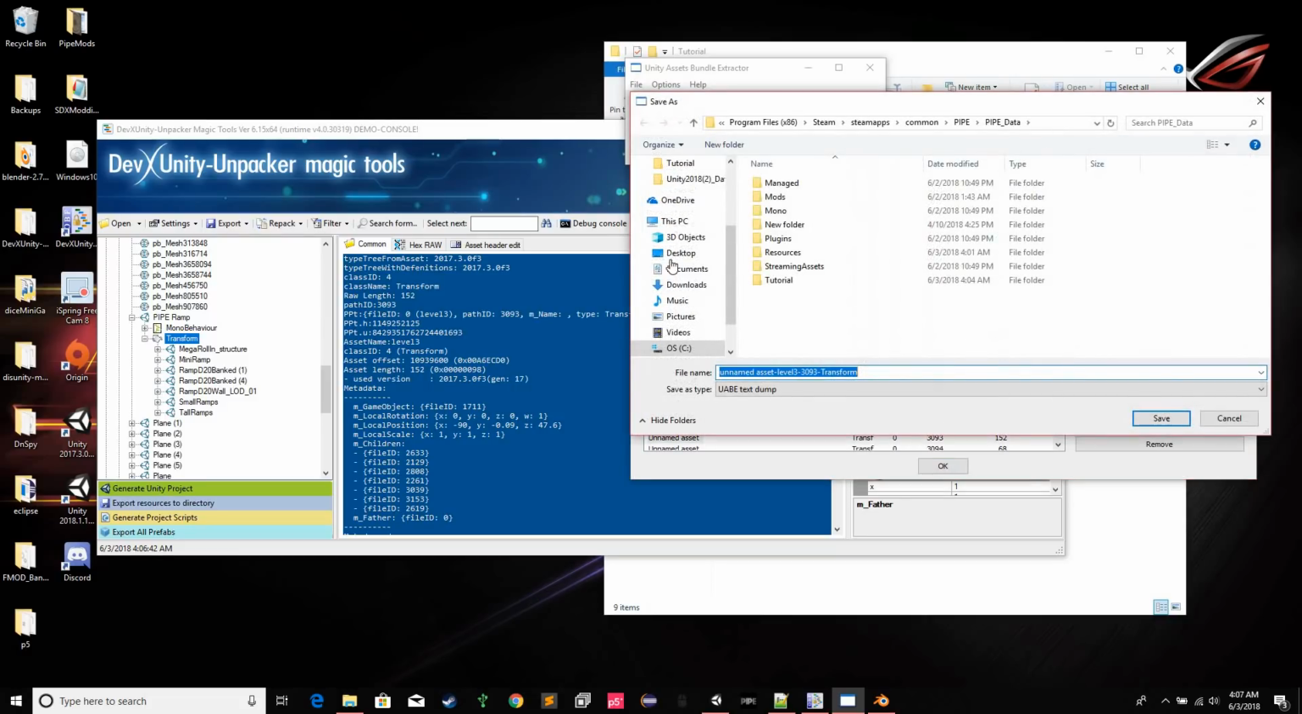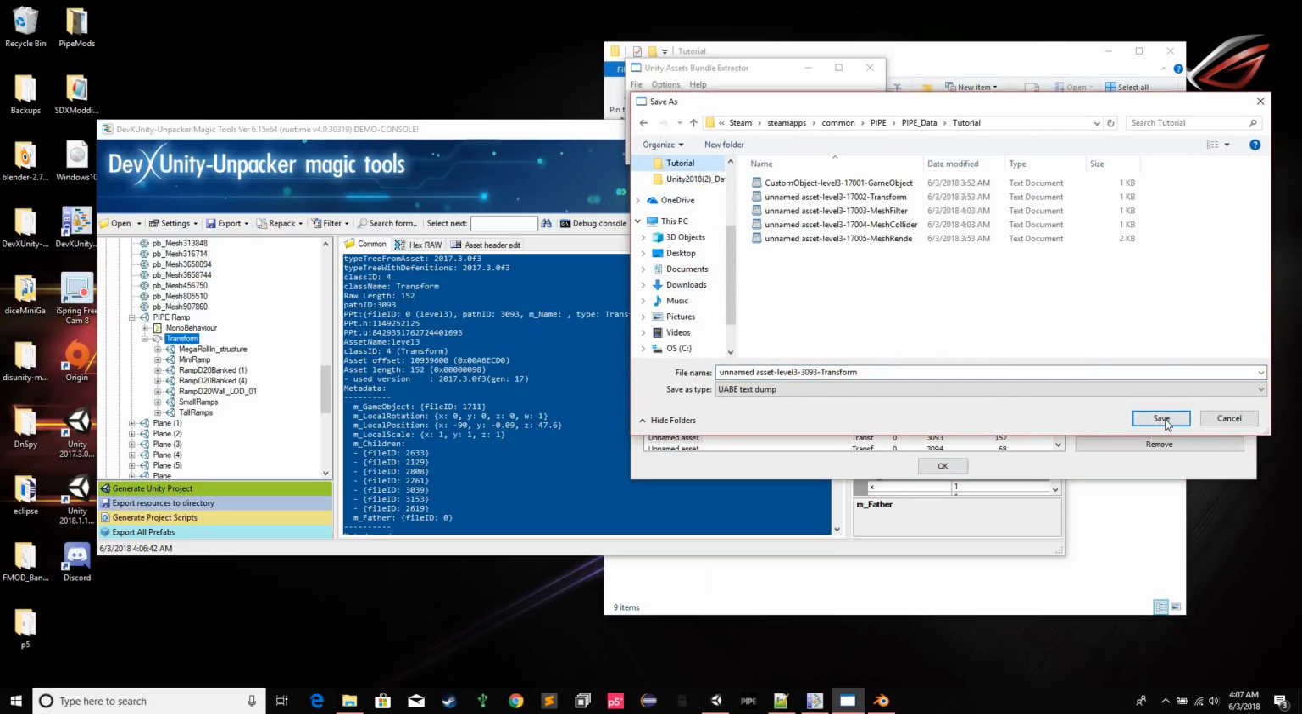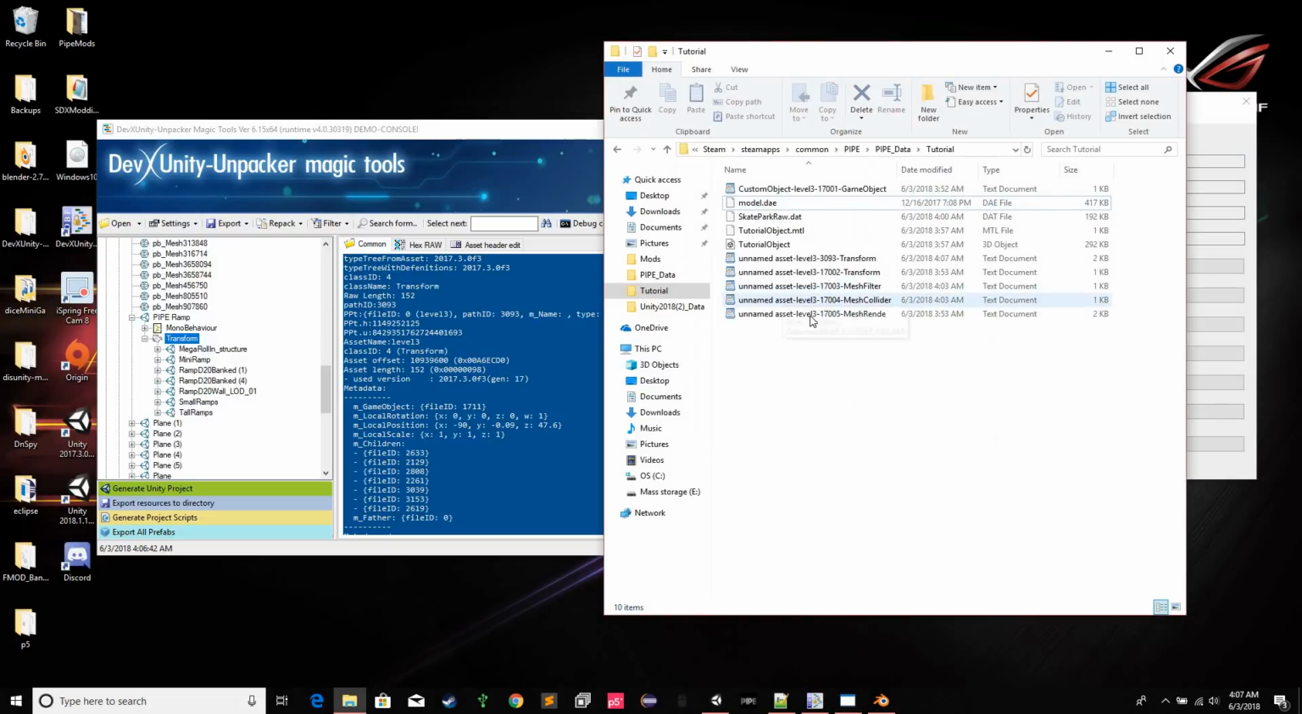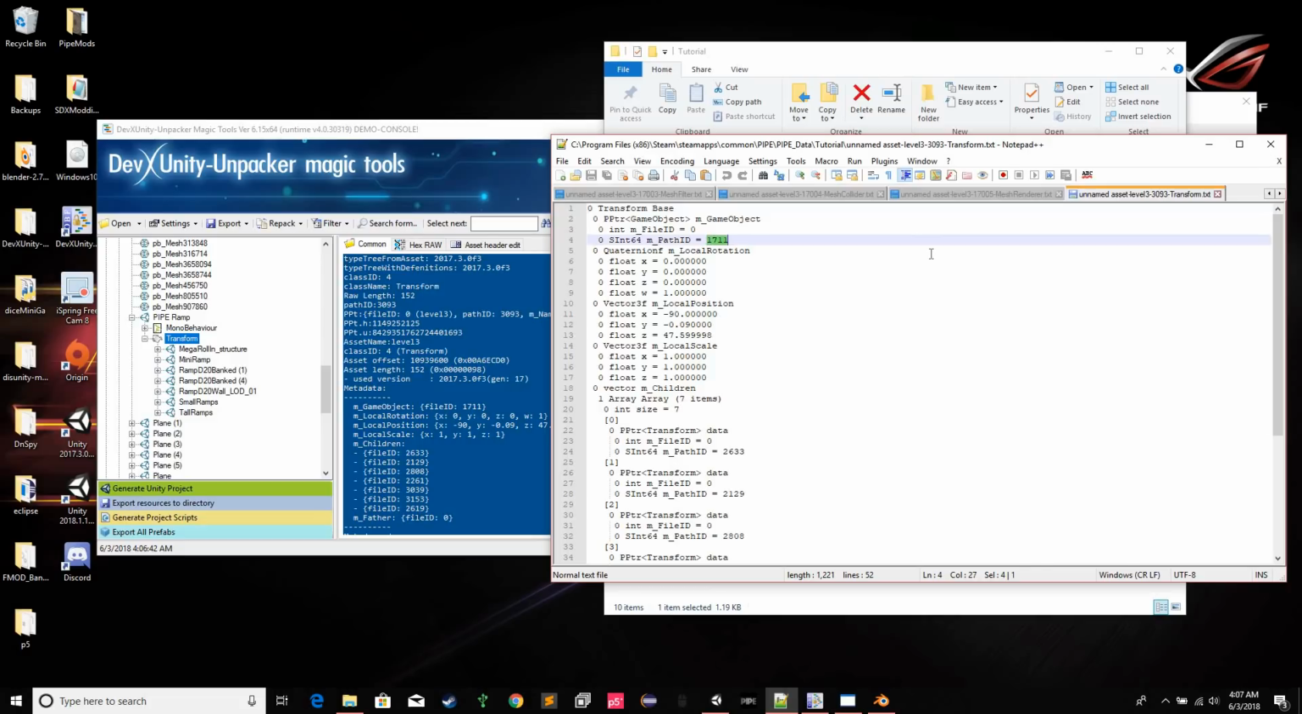I'm going to export this as a dump into our tutorial folder. 3093. Let me go ahead and edit this. And we need to again change this to point to our new game object, which I believe was 17006. Let's double check. Yes, it was. And I'm going to change the position to 0. You can leave these minus symbols, it doesn't really matter.